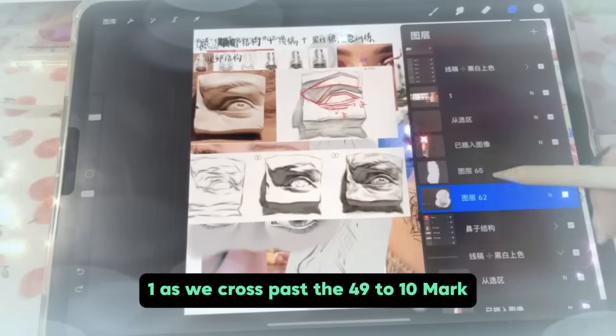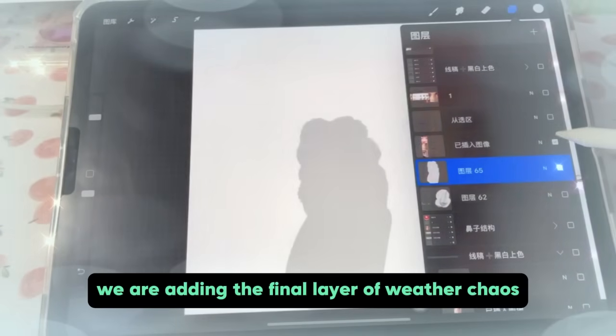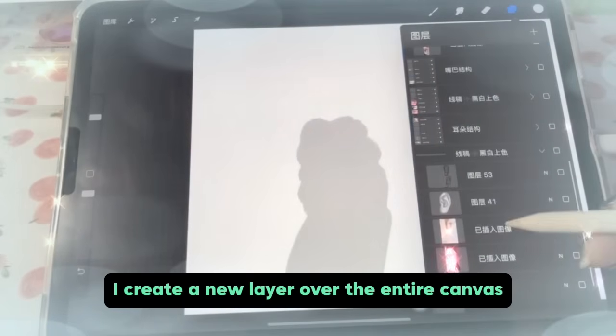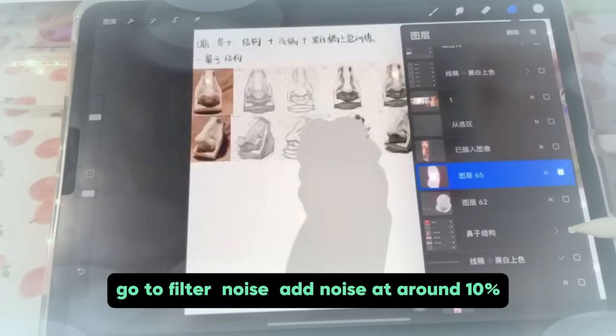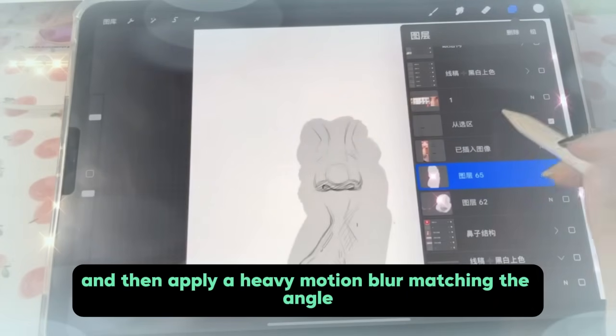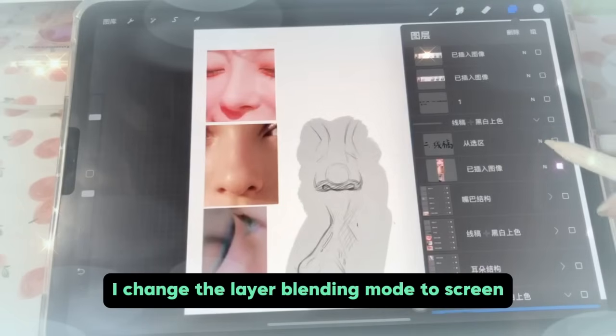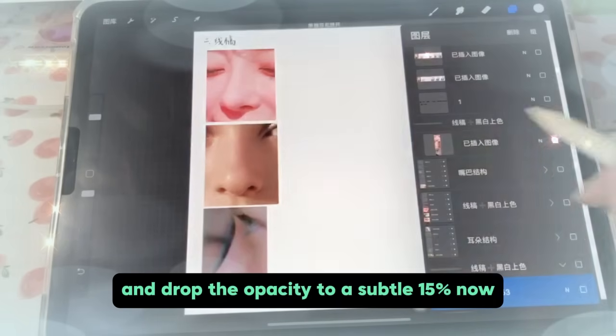As we cross past the 49:10 mark, we are adding the final layer of weather chaos, the heavy rain downpour. I create a new layer over the entire canvas, fill it with black, go to Filter, Noise, Add Noise at around 10%, and then apply a heavy motion blur matching the angle of the wind we established earlier in the series. I change the layer blending mode to Screen and drop the opacity to a subtle 15%.